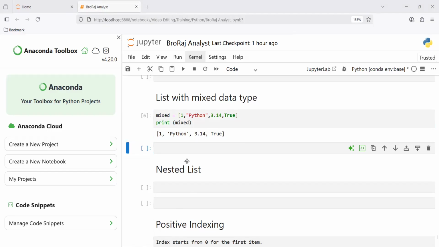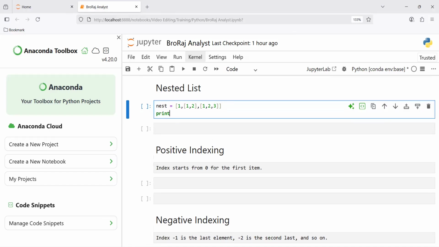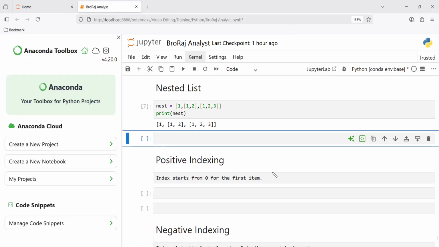The same thing, you can have a nested list, one list inside another list. So we will name it nest equals to 1, and we will create one list here, 1 comma 2, and another list here, 1 comma 2 comma 3, and we can print it, print nest. We got the same list. There is no error or anything like that.